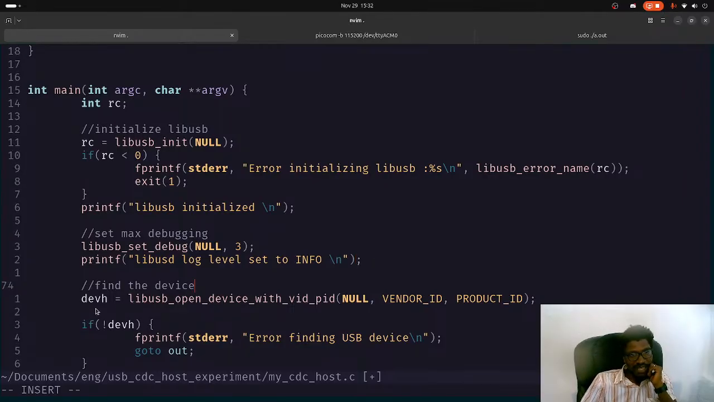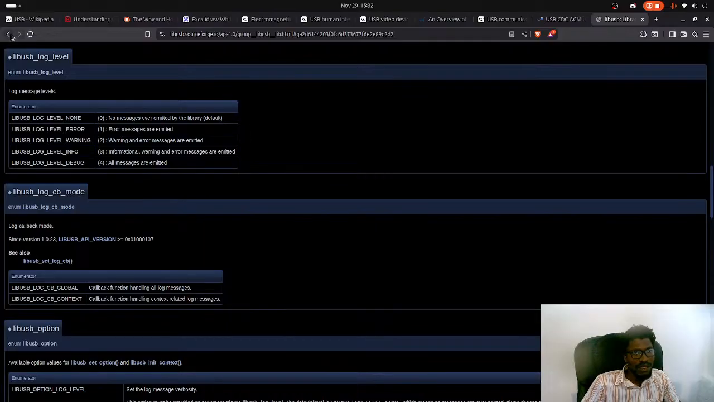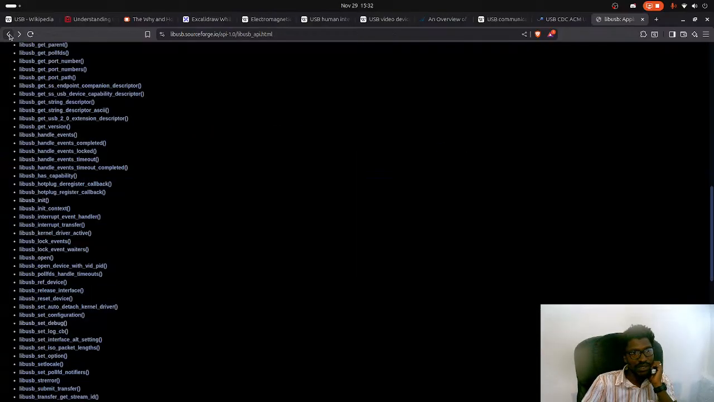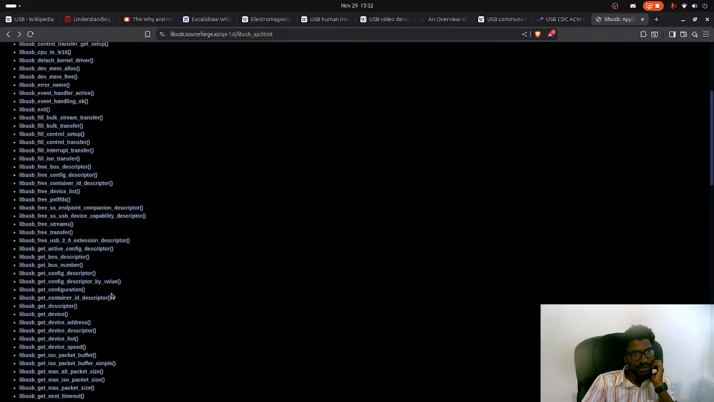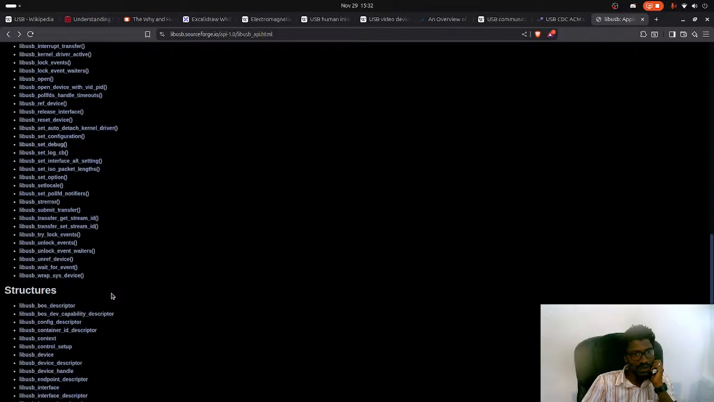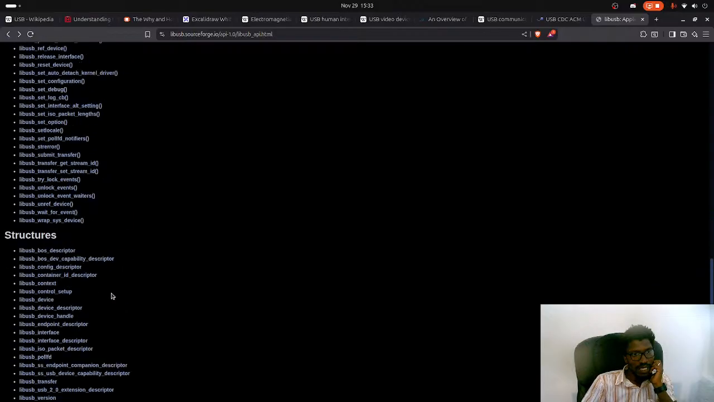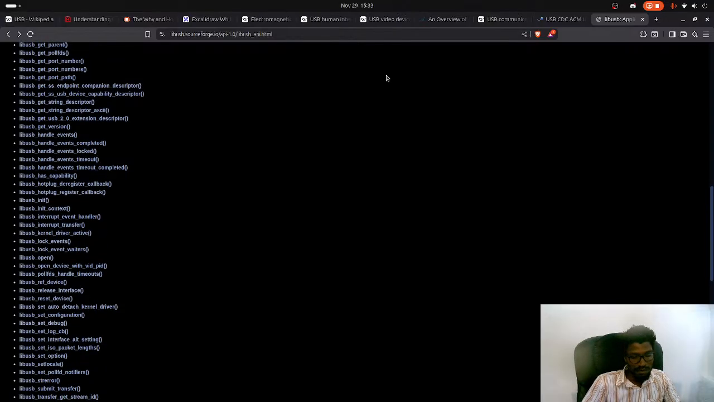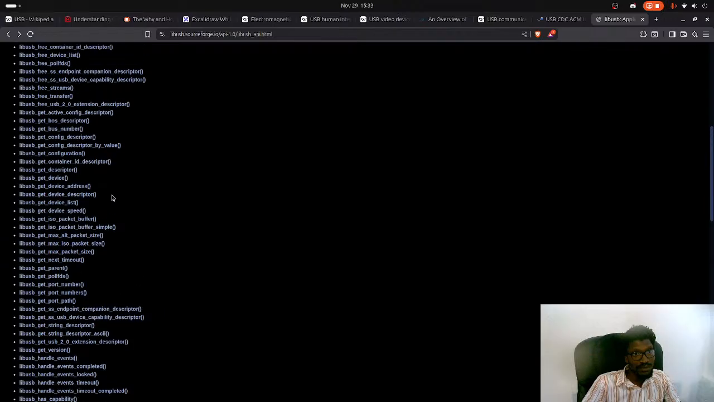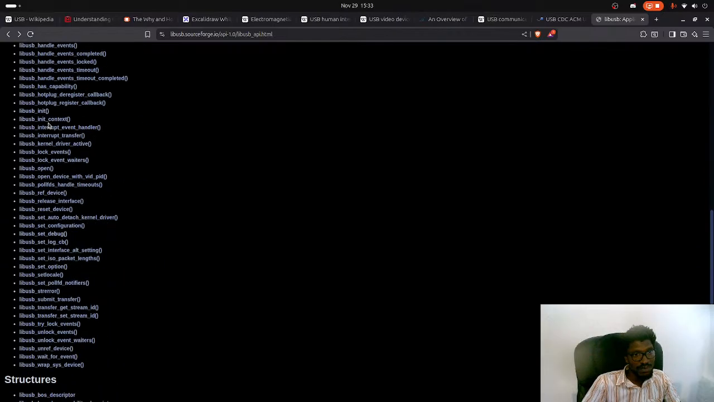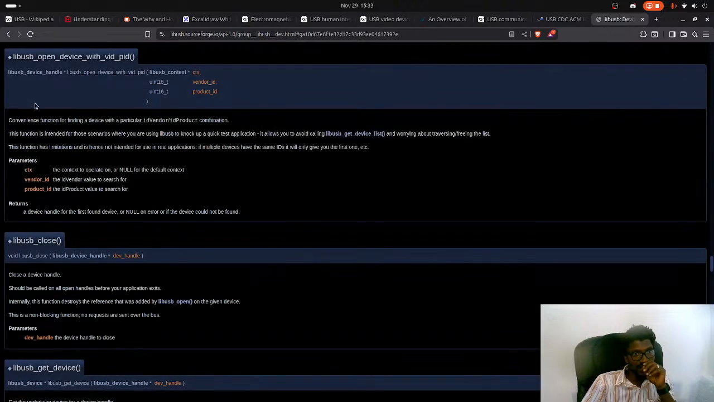So find the device that we actually want. Libusb open device with vid PID. Okay, so let's go and look at that one. Libusb open device with vid PID. I've seen it. Hopefully it's not deprecated.